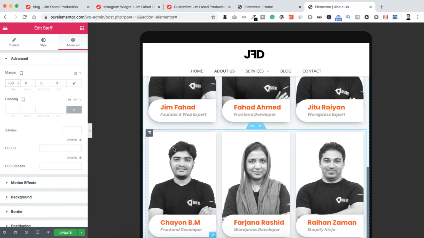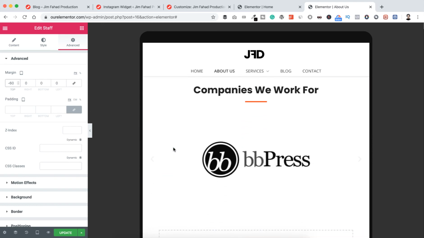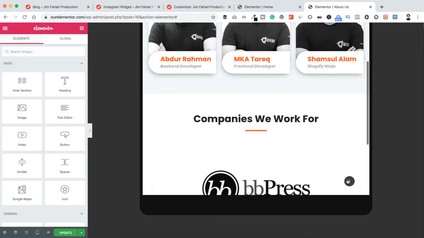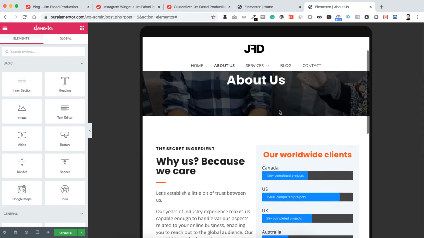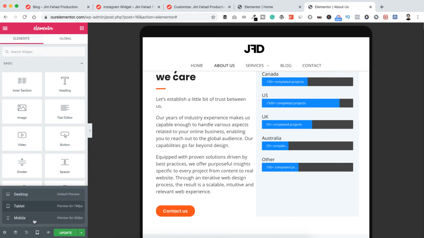Alright, our theme looks really great on tablet now. Let's scroll down. Yep, this looks nice, and here is our footer. Let's go at the top of our page. So now let's have a look how it is looking on mobile device. So let's click here on responsive mode, go to mobile.